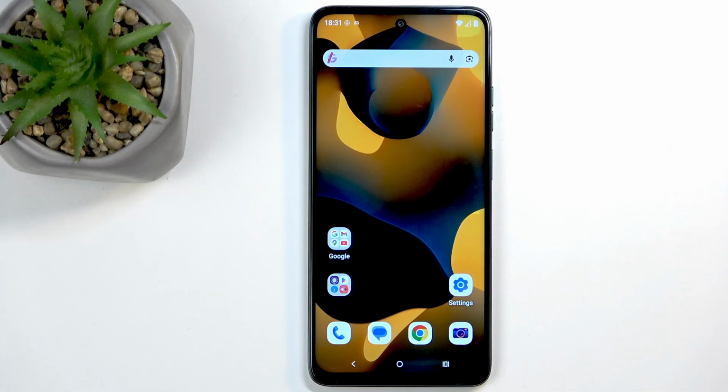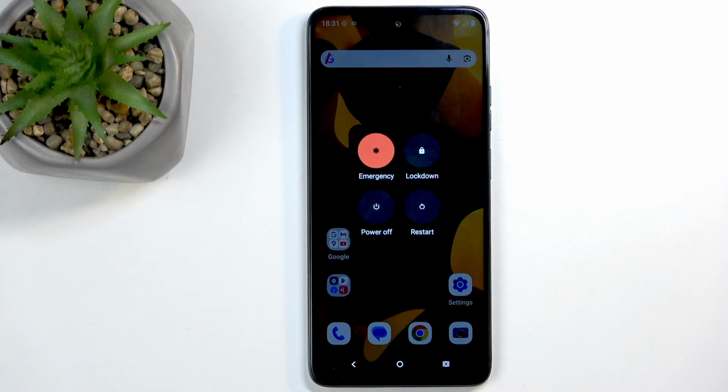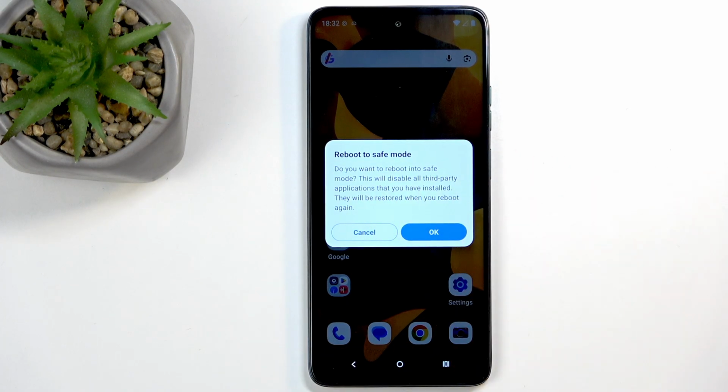So, to get started, you will want to press the power button and volume up at the same time, which will bring up your boot options. From them, you want to hold power off, and as you can see, it changes into reboot to safe mode with a quick message. Do you want to reboot into safe mode?